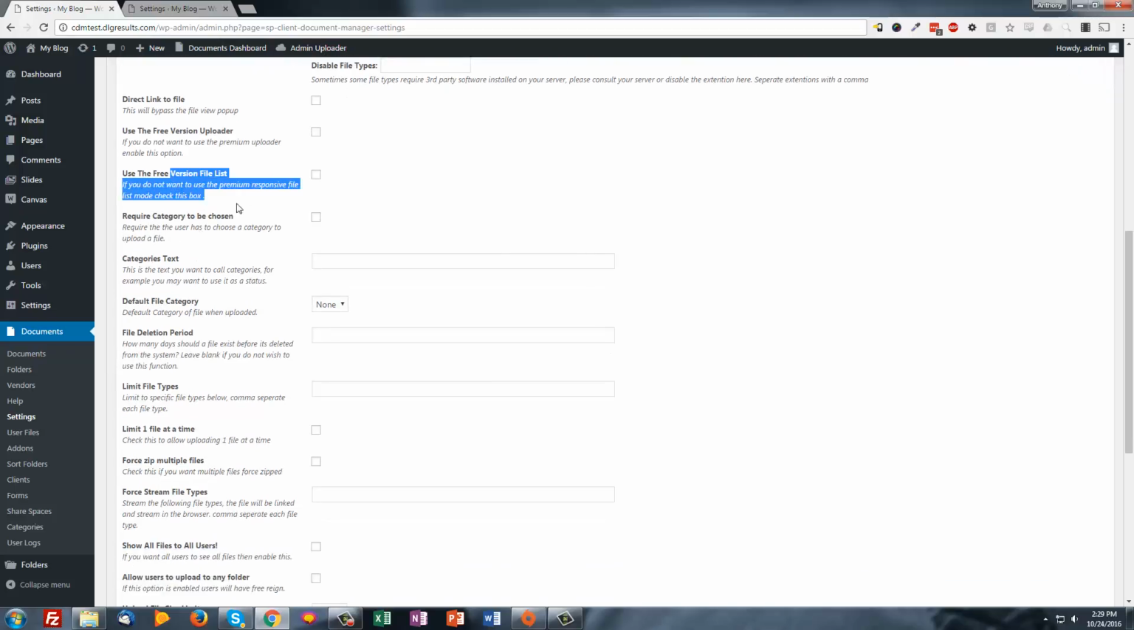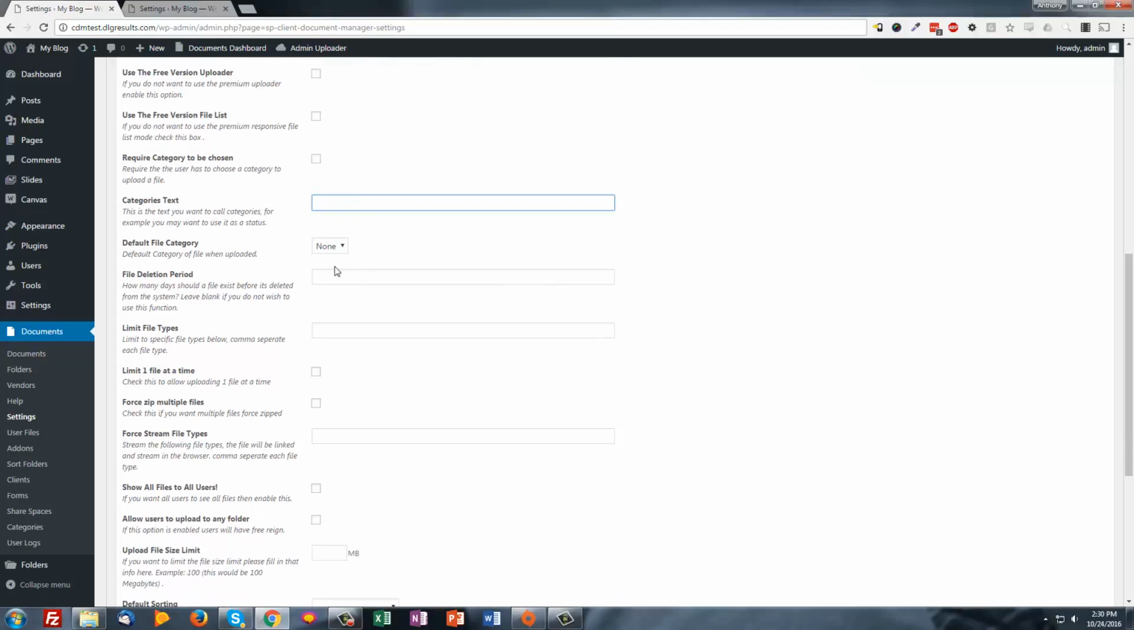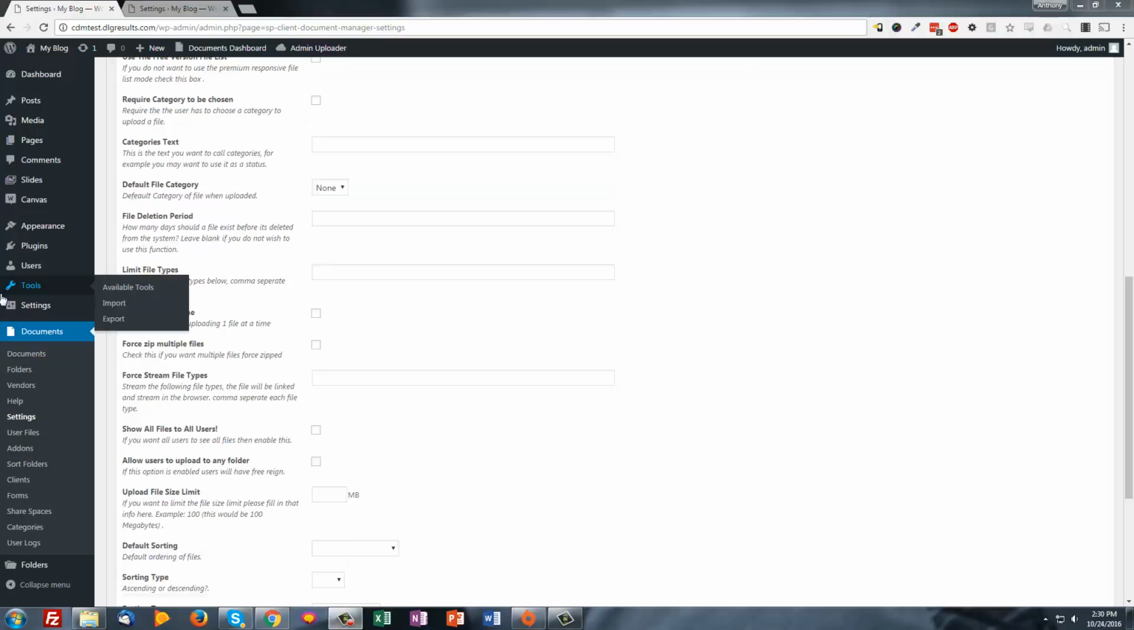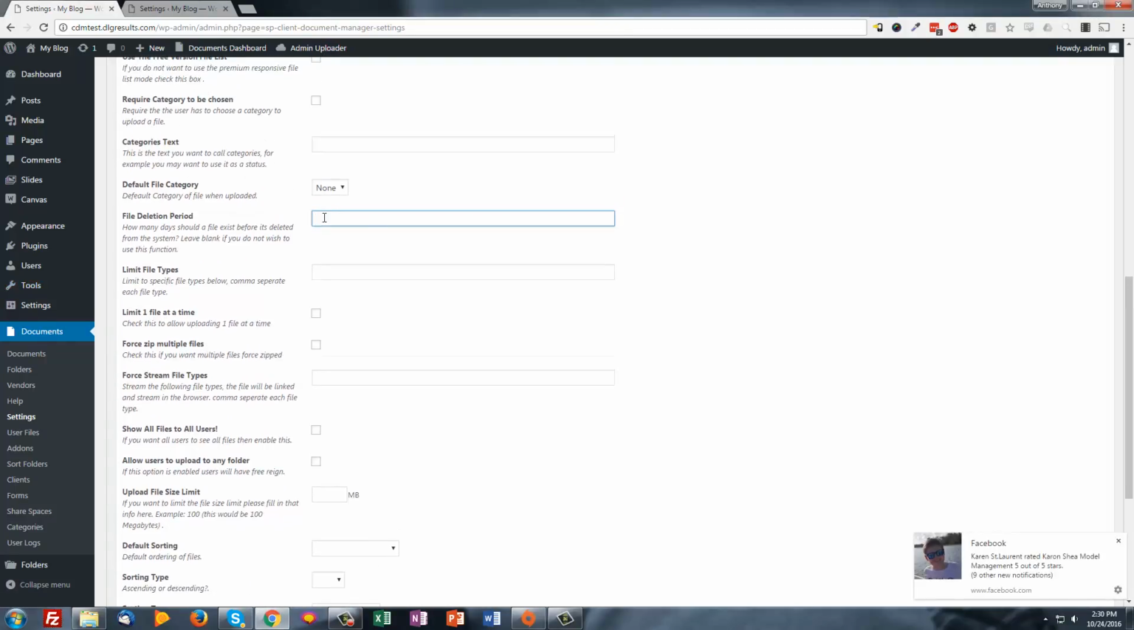Same with the file list. You can choose to use the free version file list and keep the uploader. If you want a category to be chosen, you can select that here, then the user is going to be forced to choose a category. You can also change the category text if you want to call category something else, like status or anything you want. You can choose files to be automatically deleted from the server. You can set how many days for that to happen here.